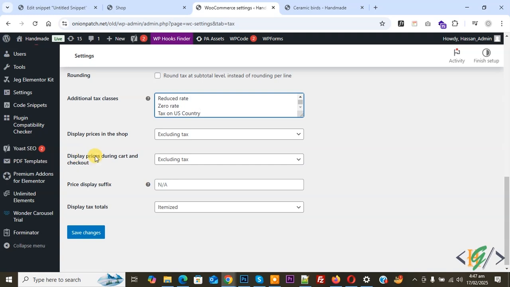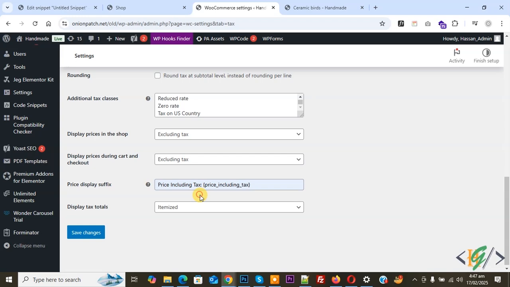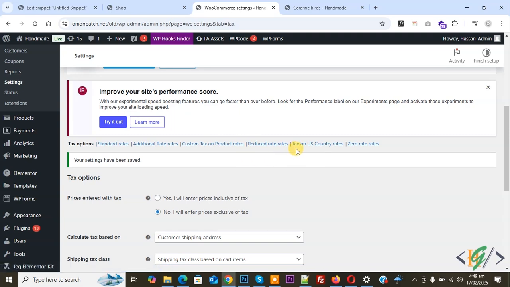and then you see display price during cart and checkout excluding tax, and then you see price display suffix. If you want, you can display tax or VAT price also. Now click on it and then you see price including tax. So we added price including tax colon and then bracket price underscore including underscore tax. If you want, you can add it, and then you see display tax total. Select this option and then click on save changes. Now settings saved, and then you see new class created tax on US country rates.